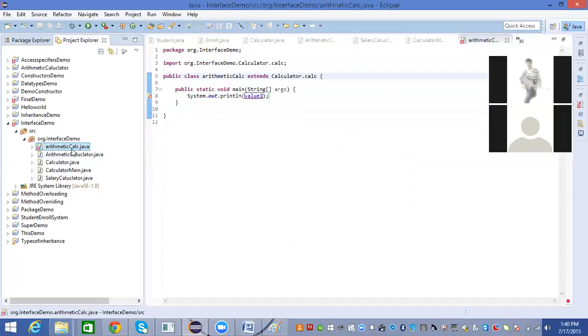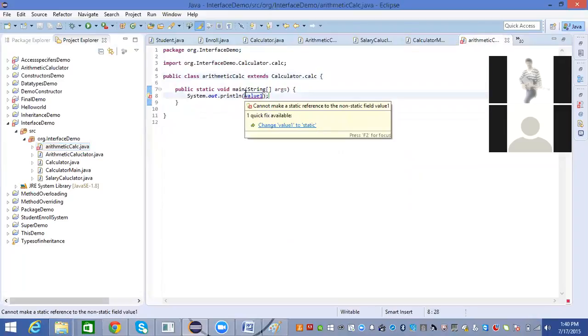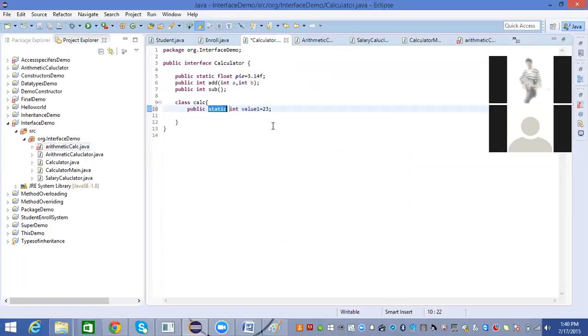Okay, change value one to static. Now you see, this static variable can be accessed easily. If I make this class public, for example, yes, I can access it over there. This is one of the questions that you're going to be asked. And recently they are asking one more interview question on the interface.